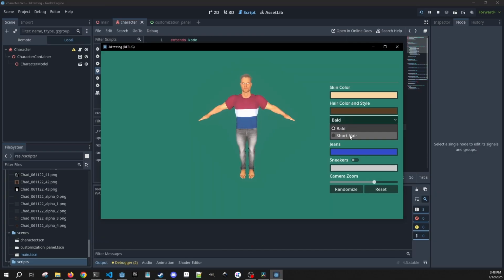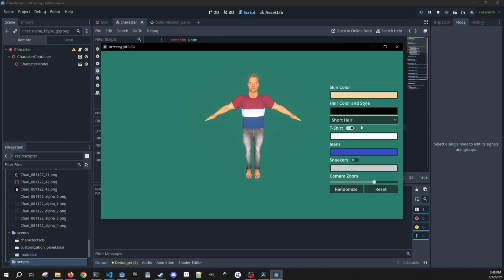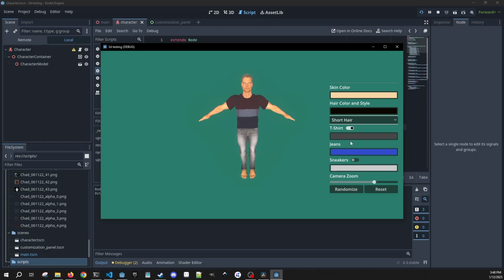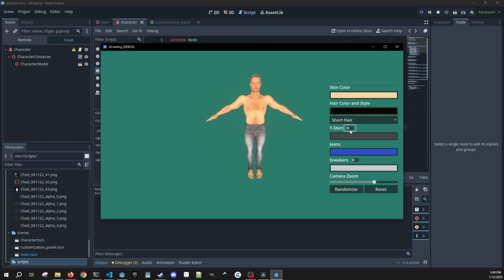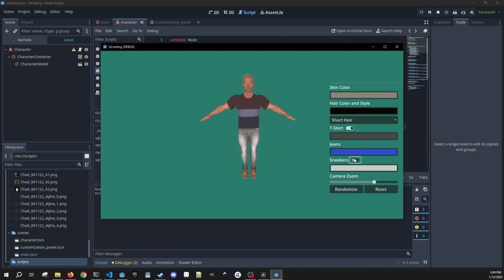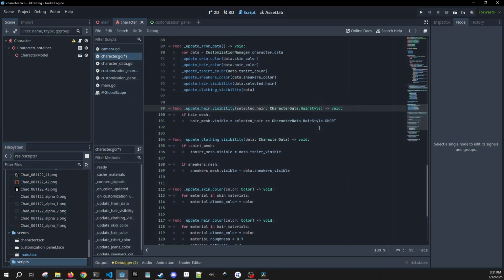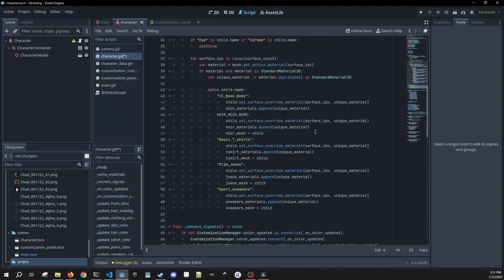So no, we're at bald, but it's not showing. T-shirt works, so that's good. Oh, look at him. Nice, Chad. Okay. Give him some sneakers. Zoom. Randomize works, but we're never getting bald. Well, it seems to be okay.